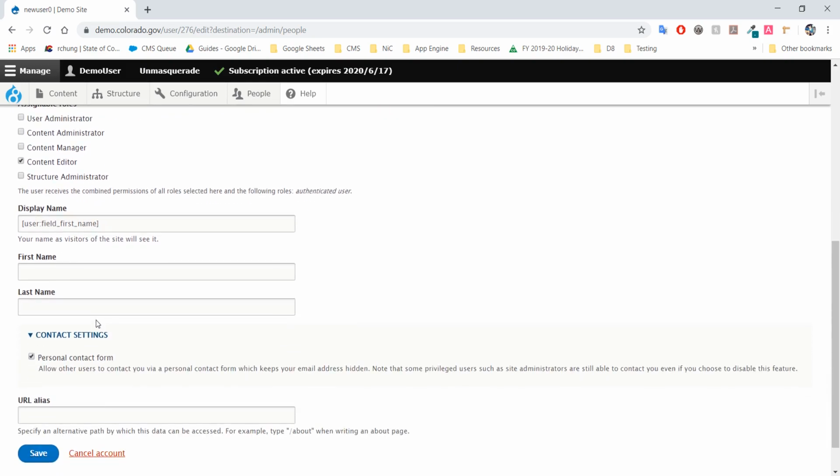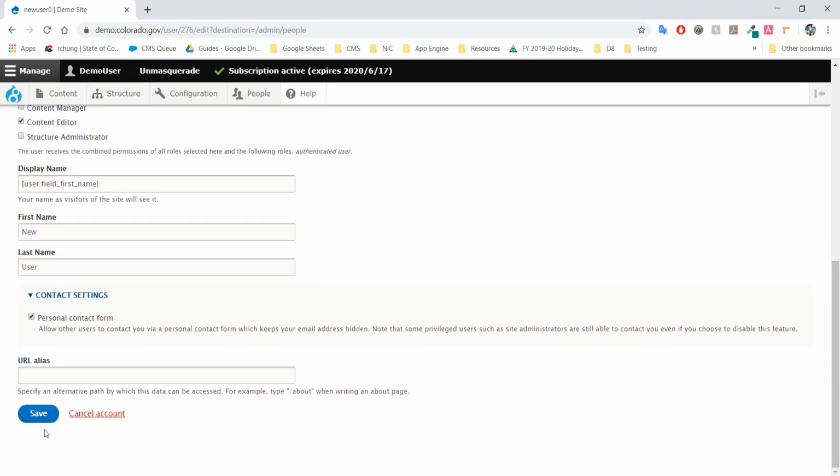What I'm going to do now is scroll down to the bottom here. And of course you can set up whatever you want at the bottom. Let's go ahead and add a name like so. And when I'm all done, I'm going to go ahead and click save.